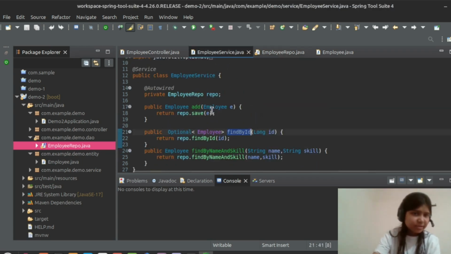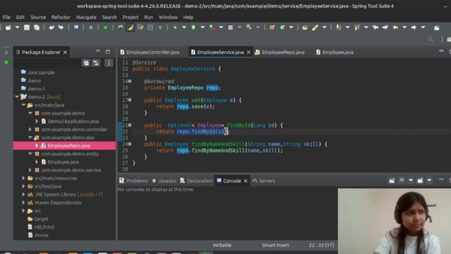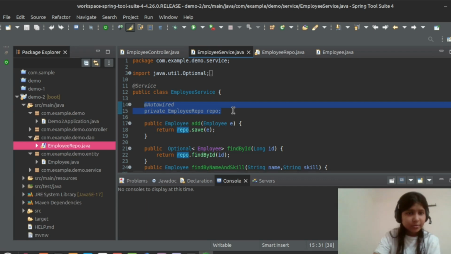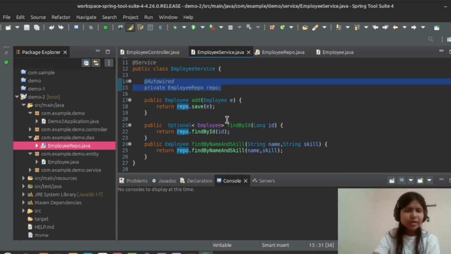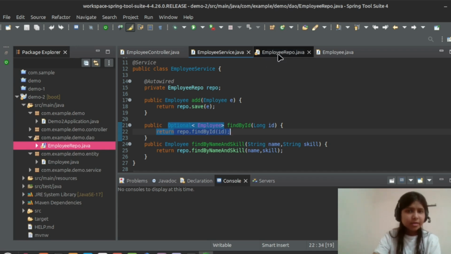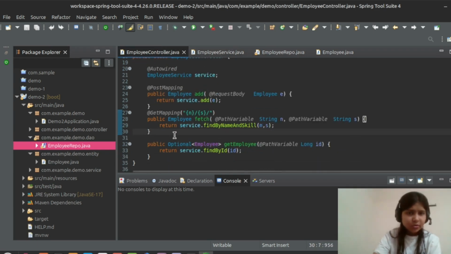In the service layer it is kind of the same thing. We are just calling our repository and then calling that particular method. We are doing the autowiring, which means you have to do dependency injection with the repository. I mentioned that in the PPT also. So here we are calling the same method that we have mentioned, and now in the controller we are calling this method.